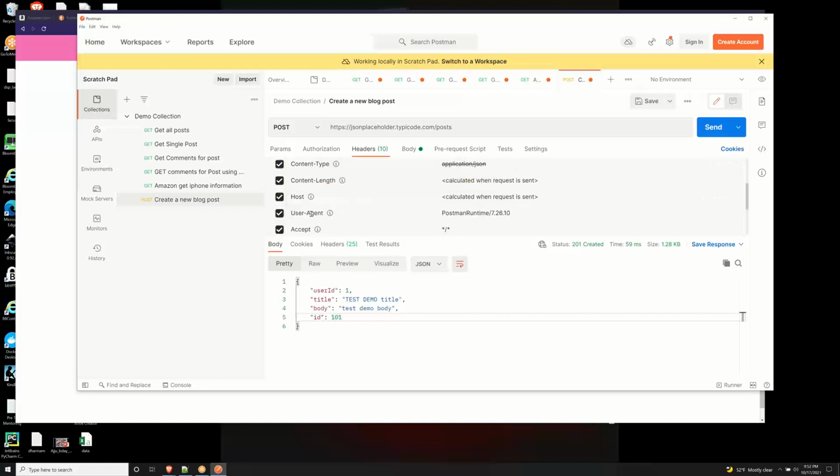You can also see user agent, Postman runtime. For a Chrome browser, Chrome is going to put its identifier as Chrome, and Firefox is going to put Firefox. The browser puts that in the header information. Postman is putting its own header information saying that this is coming from Postman, so the server knows who the client is. And there are some other headers that you can also put.